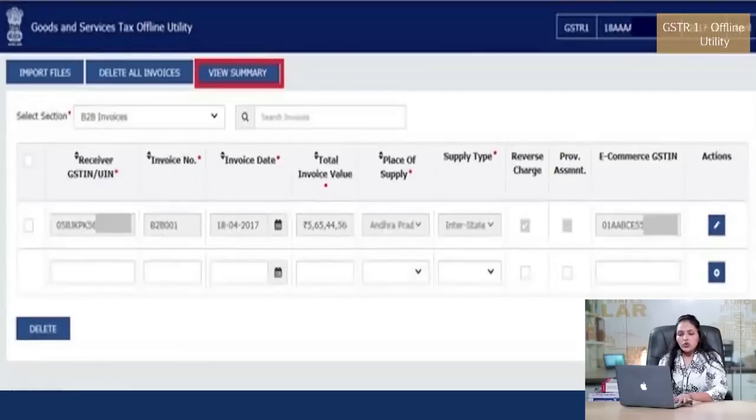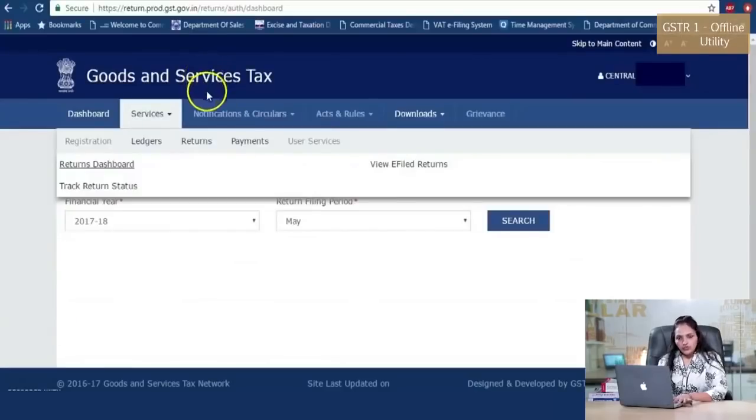Next, the user needs to click on the Generate File button to generate the JSON file. Next, the user needs to log into the GST portal to upload the JSON file as explained above. I hope you have understood how to upload the invoice details via the Return Offline utility.